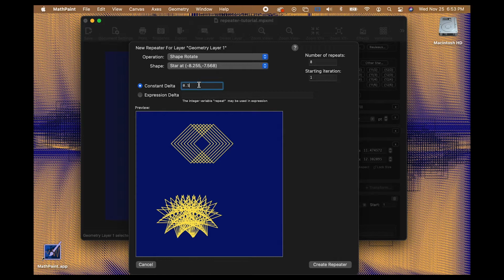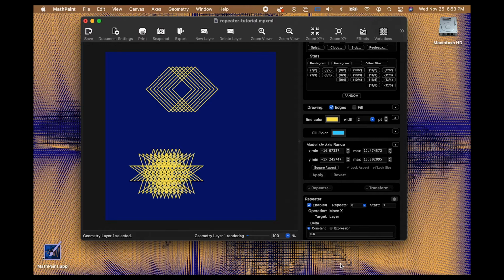This is the amount that's applied with each repeat. For our earlier MoveX operation, the delta was in terms of the coordinate plane x-axis of the layer. For a rotate operation, this delta is an angle that's added with each repeat, expressed in radians, so a value of 3.14 is approximately 180 degrees. I want a very slight rotation of the star with each repeat, so I'm going to set the delta constant to 0.05. And there's our result.